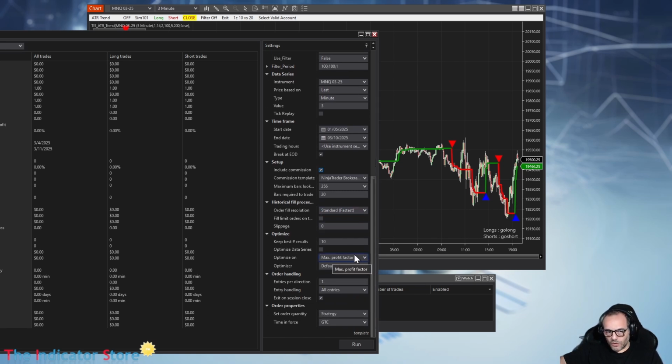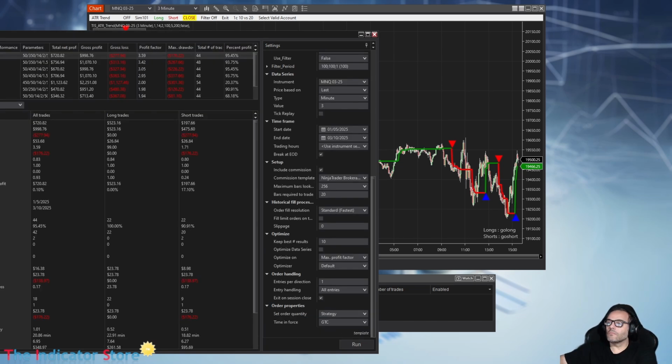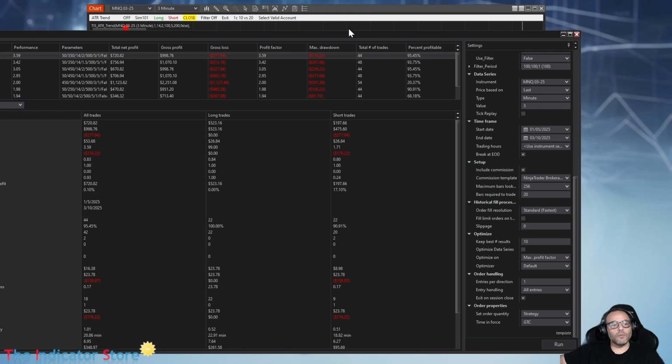maximum profit factor. Okay, the profit factor is a number that should be greater than 1.4. Greater than 1 means that we are making profits, but we need a profit factor greater than 1.4 to have a robust system. If you don't want to wait that 1 minute, I am going to pause the recording. Okay, it finished. Let's see the results.